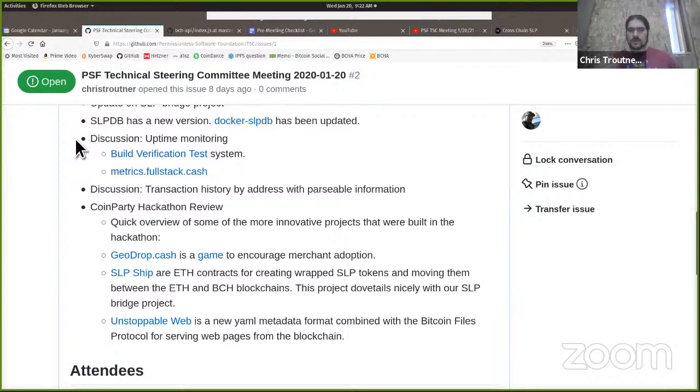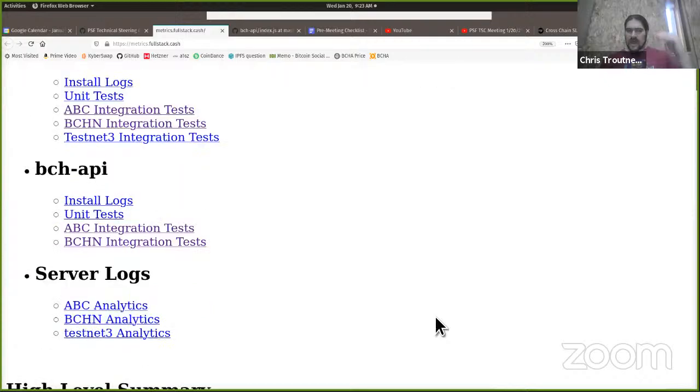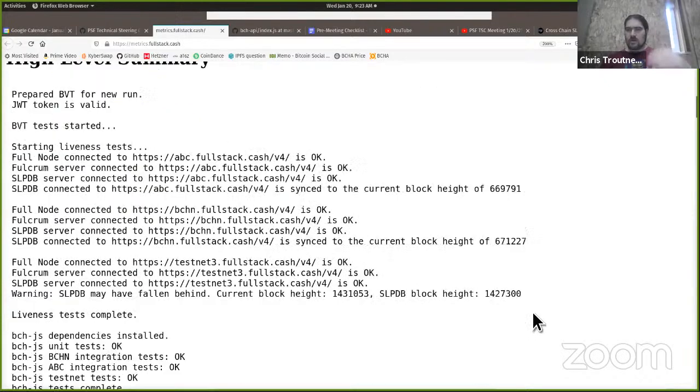And let me introduce the build verification test system, which is what I built to monitor the infrastructure at fullstack.cash. I'll refer to the build verification test system as the BVT. I've built these for several companies over the last few years. This is probably like the fourth BVT I've built, and people can see the output of it at metrics.fullstack.cash.